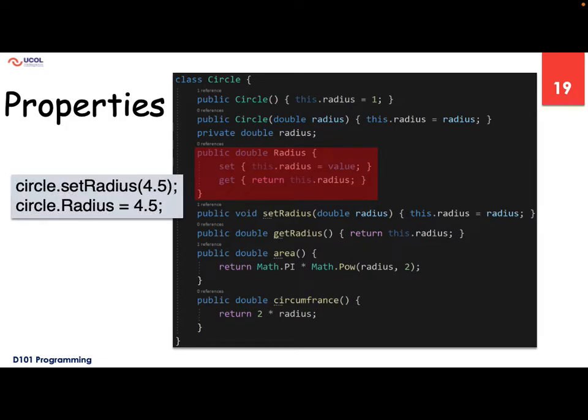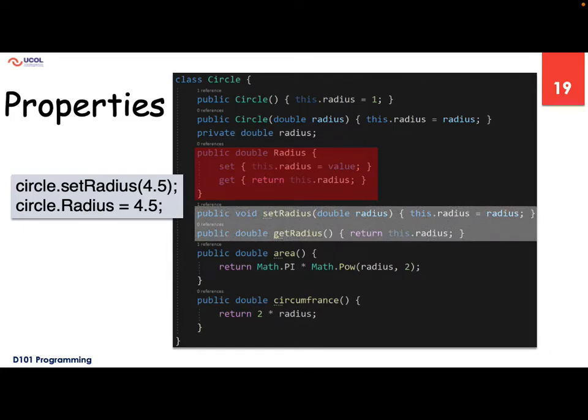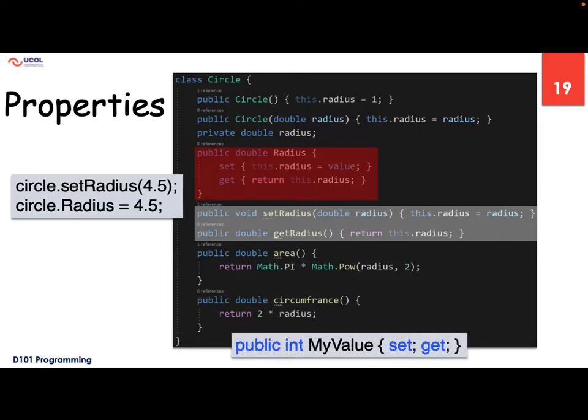Instead of circle dot set radius, we can simply say that circle dot radius is equal to 4.5. So instead of calling the set method, we are just saying radius is equal to 4.5. Actually it will act like a set method. So we call them properties. Okay. If we have defined this particular part, we can get rid of these two methods, set radius and get radius. Because we have defined that property, we can remove those set and get methods. So public int my value set and get.